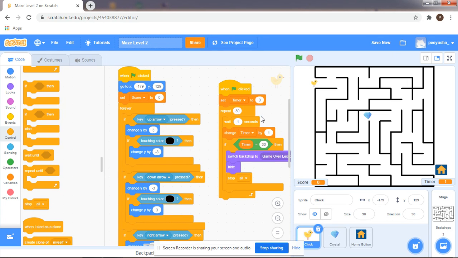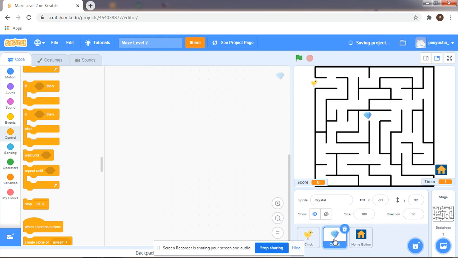Okay, now what is left is how is the score going to increase. Since the score is related to this crystal over here, or we could call it a gem, we're going to now start programming for the crystal. It's up to you how many points you would like to allocate to each crystal. Let's suppose we take 5 points for that.